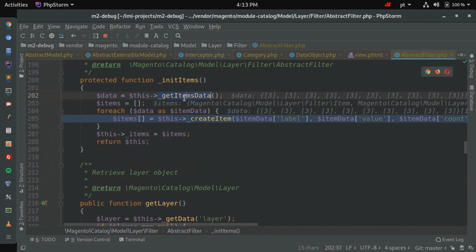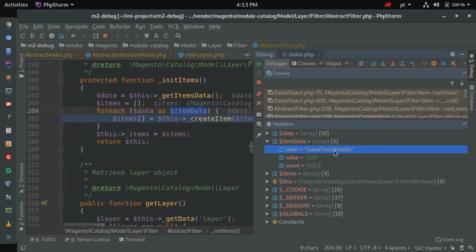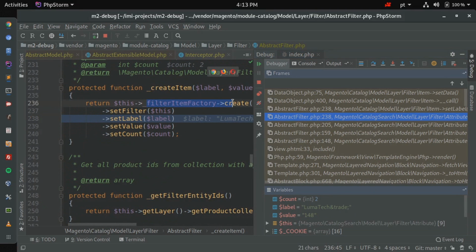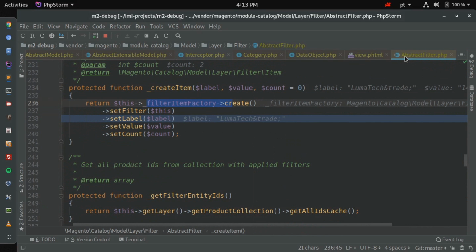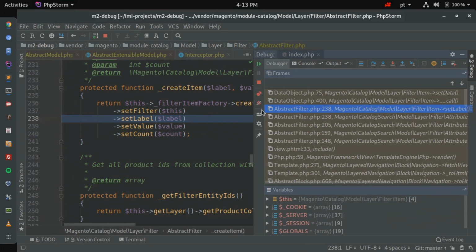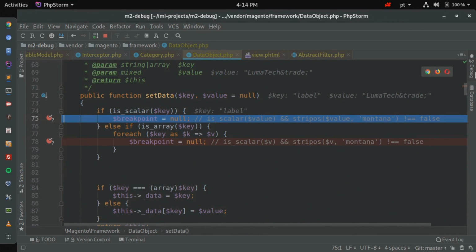It basically gets the data from getItemsData, and then it loops through the item data, right? Item data. Let's see item data. Oh, Lumatech, right? And the weird character 148, which is probably the ID, and count. You remember the number 2 count? So there it is, and obviously it comes from basically the database, right? Until the setLabel. You see, on the abstract filter, it creates a catalog search model layer filter attribute, and then it sets the label here, right? Label, value, pretty much value, and then label and count. Where's count? Okay, count, and then it passes here, and then there we go. We were able to track it so very easily, right? In less than a minute.